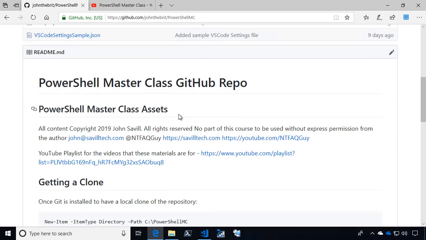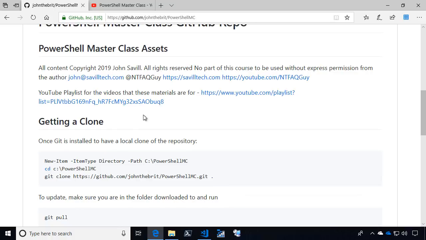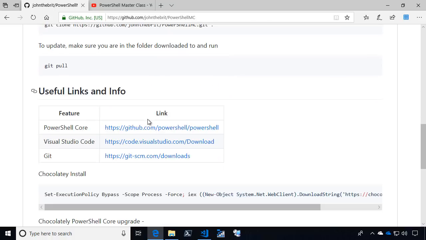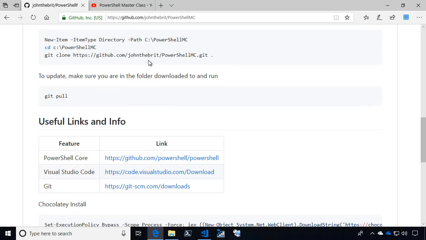Again, if you don't have this, here's the instructions on how to get this. You have to install Git first. So that's this link. Install that on your machine. And then open up a new command prompt or PowerShell. You need to open it up after you've installed Git, so it's as part of your path. Then just run this command. So I'm creating a folder called PowerShell MC, and all of this will be available on your machine.